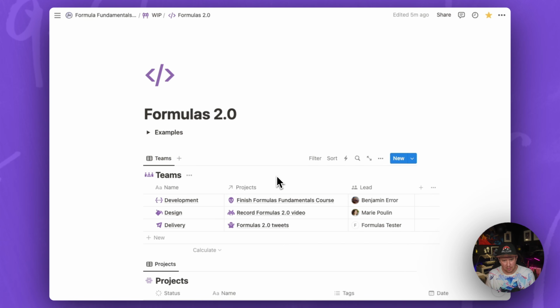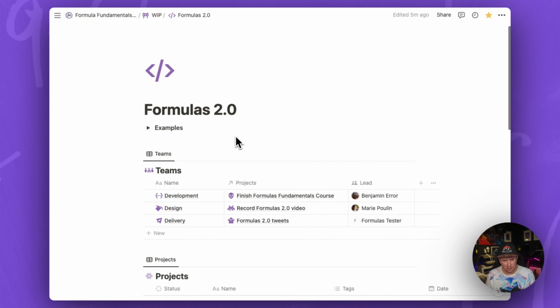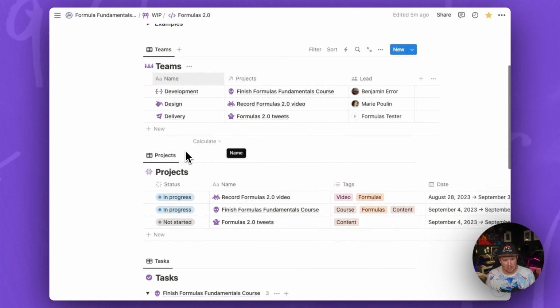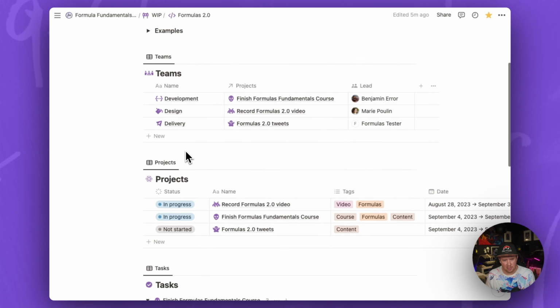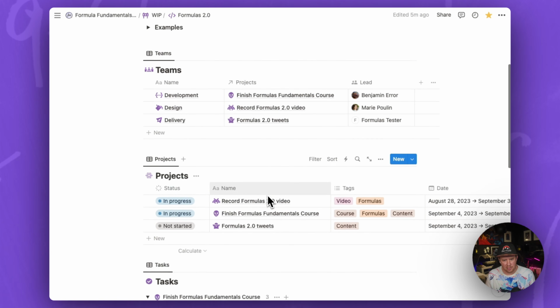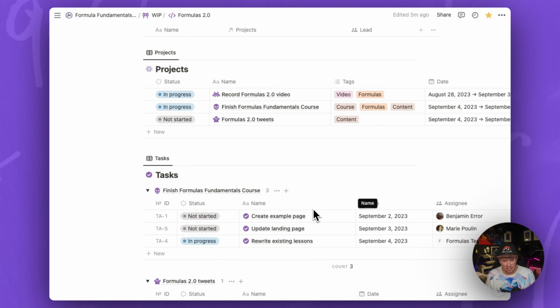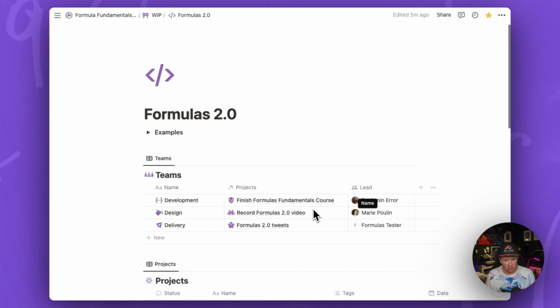So I've set up a small demo area here, Formulas 2.0, and I've got 3 databases in it. I've got teams, projects, and tasks. And of course, the teams can have many projects and the projects can have many tasks. So this will be the demo space that we'll use to showcase some of these formulas. So let's go ahead and have a look at our new formula editor.